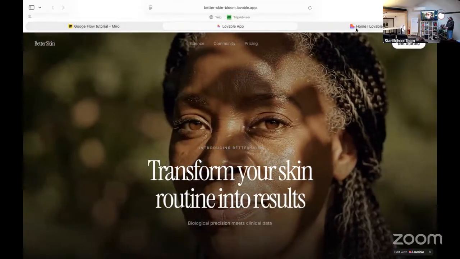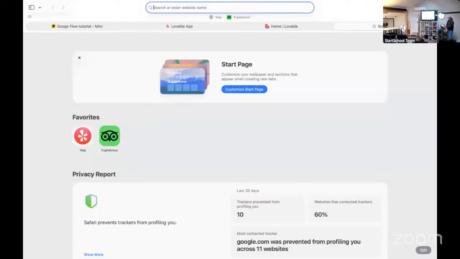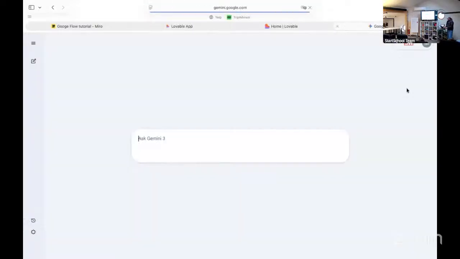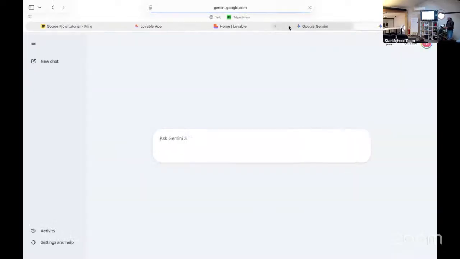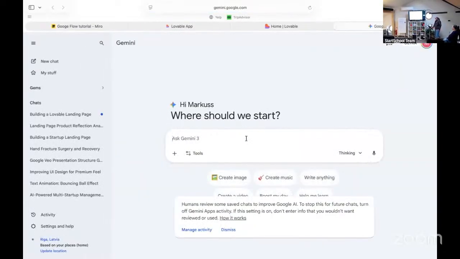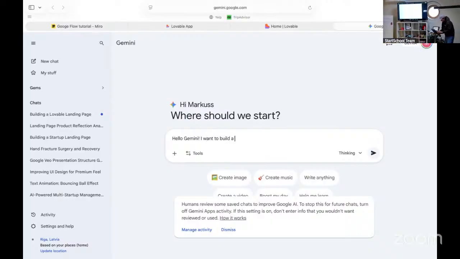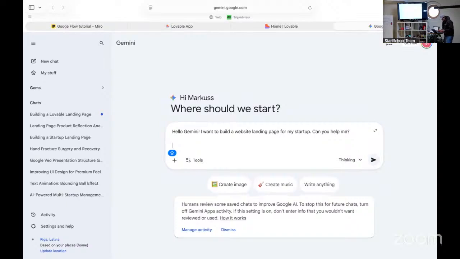First step is open ChatGPT or Gemini. And I'll use my own. And so we're gonna describe, hello, Gemini. I want to build a website landing page for my startup. Can you help me? And then I'm going to describe my startup idea.